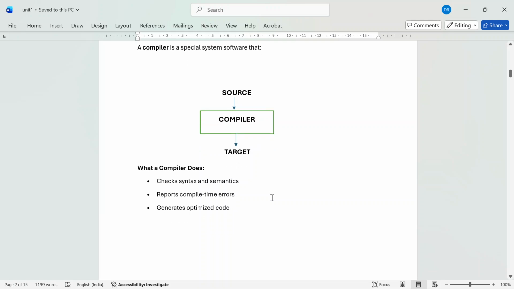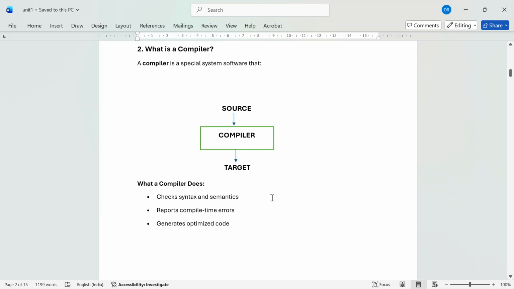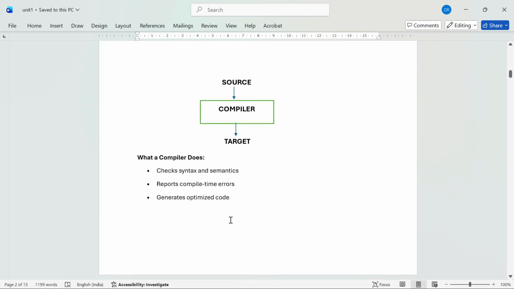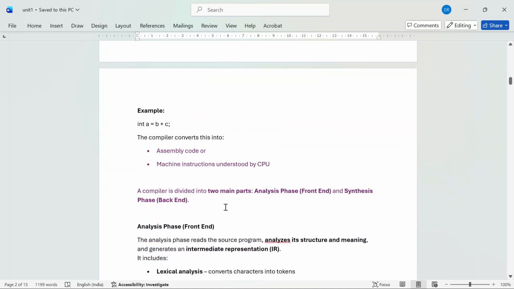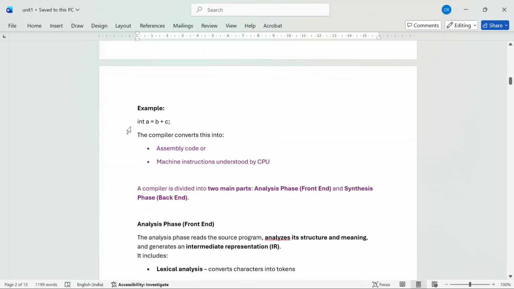Okay, so it not only converts the high level language to machine level language, it also does many other tasks, such as it checks syntax and semantics, it reports compile time errors, and it also generates optimized code. For example, if we write int a equal to b plus c, then the compiler converts this into assembly code or machine instructions understood by the CPU.